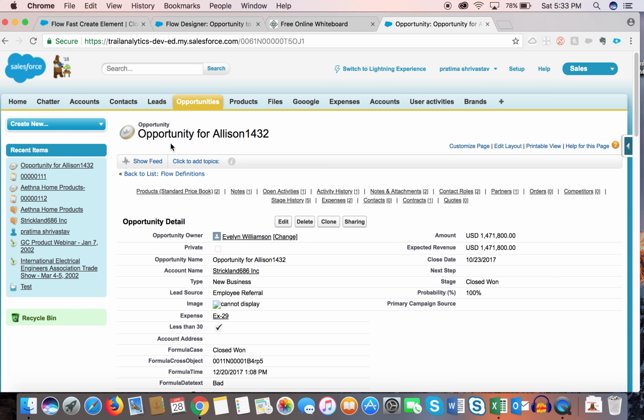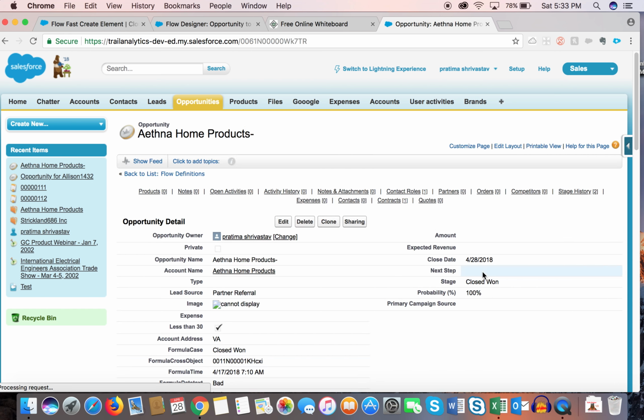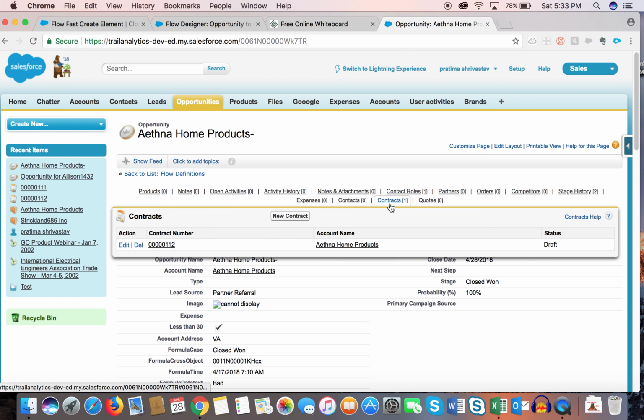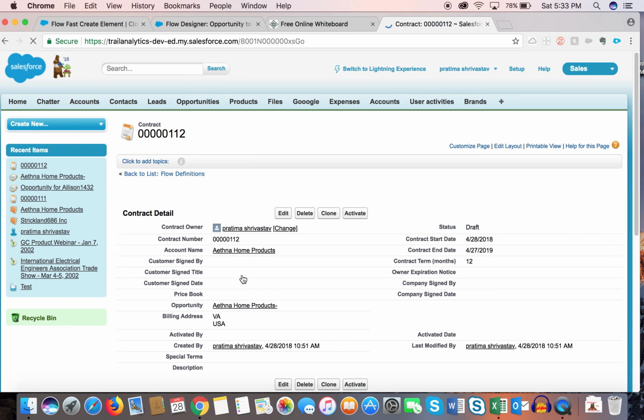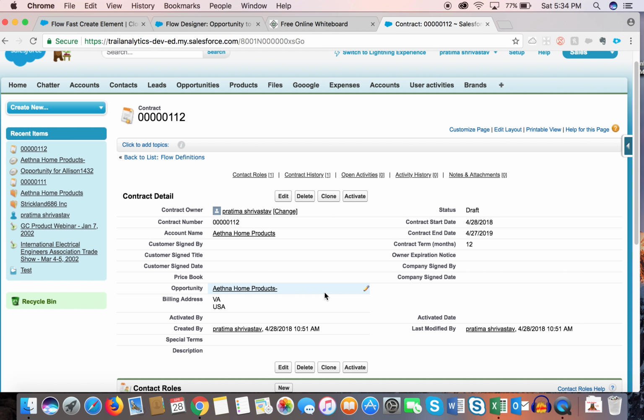So the use case is: anytime an opportunity is closed with a closed won stage, a contract needs to be created. Just one contract needs to be created for that opportunity with a status of draft, and all the other fields on the contract should be populated by account fields. So if I go on the contract record itself, it needs to have a lookup to the account, and it also needs to have the billing address pulled from the account record of that opportunity. Okay, and let's just keep it simple for now.